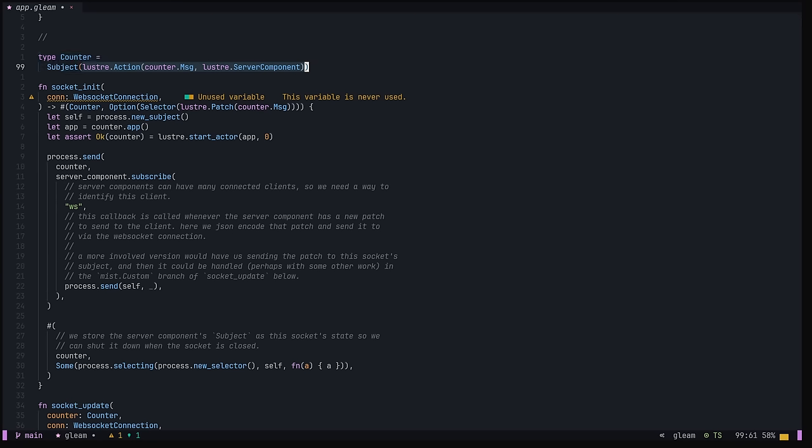This subject accepts Lustre actions containing our counter's message type, allowing us to pass messages to our counter from the WebSocket handler. This is set up in our onInit function, which takes the WebSocket connection as its only argument. We don't actually need the connection in our case, so we can ignore it. Inside the onInit function, we'll create a new subject called self, which will allow us to receive messages from our server component.